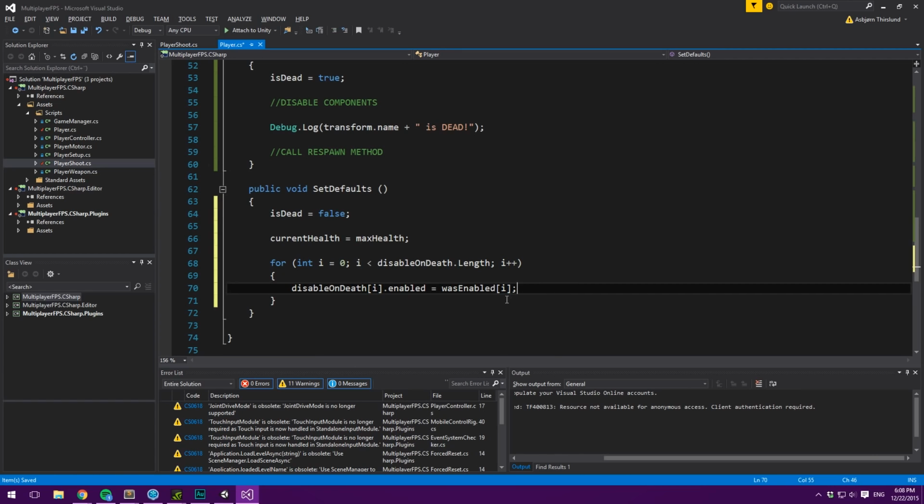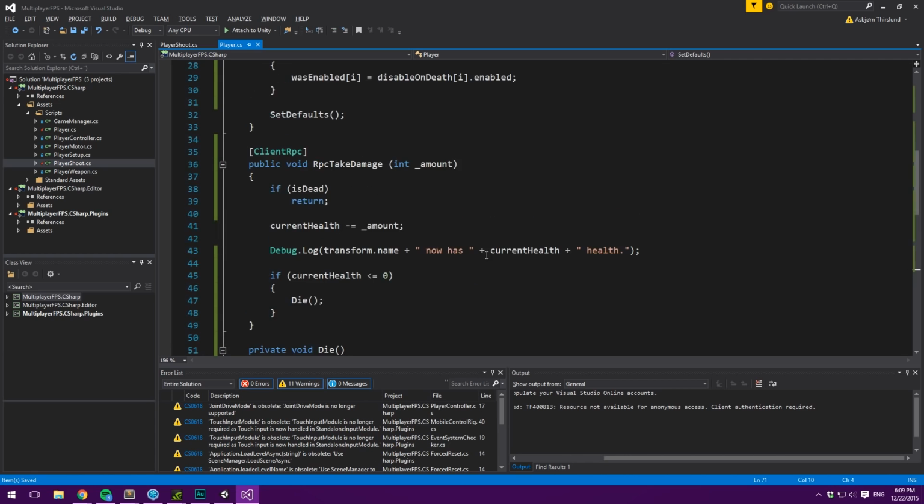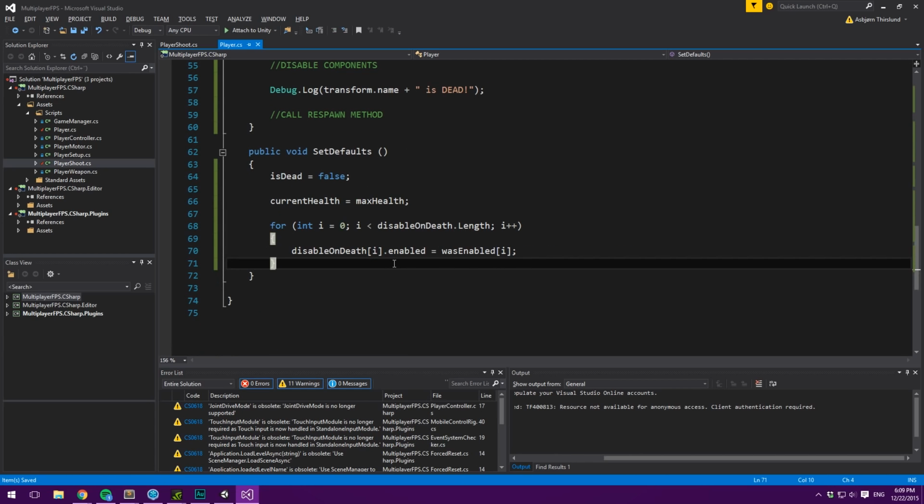position here. So here we are doing the exact opposite of what we just did. We are saying that we want to loop through all of the components, and we want to set the enable state equal to whether or not they were originally disabled or enabled. So we are basically just reversing the process there.